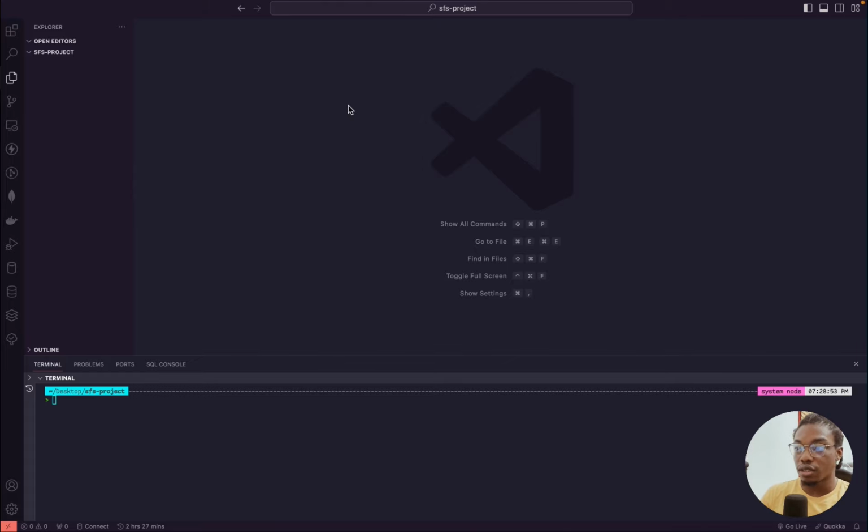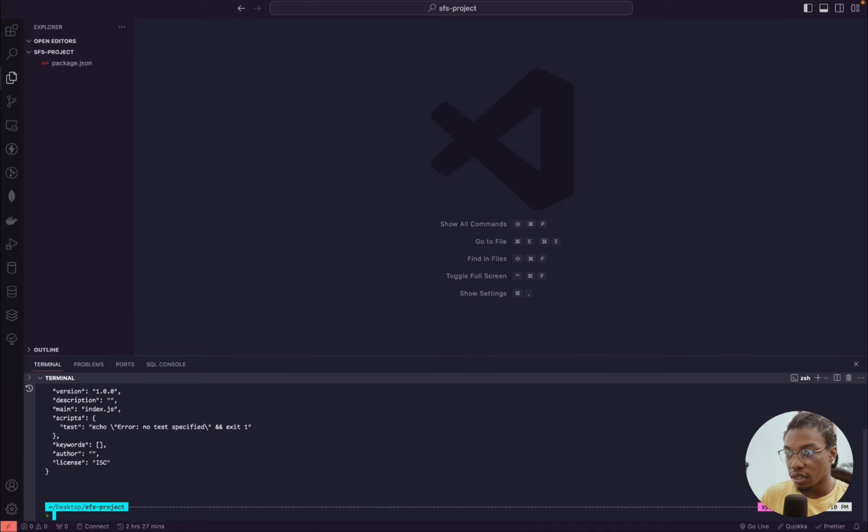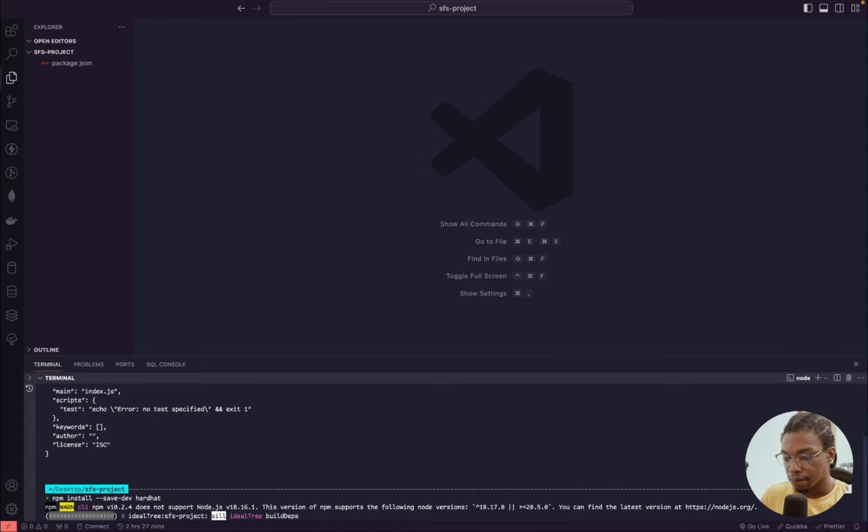First thing we're going to do is to create a project, and we're going to be doing that with Hardhat. To do that, we're going to initialize a Node.js project with npm. So we're going to do npm init -y, and the next step is to install Hardhat --save --dev. We're going to install Hardhat as a dev dependency. So let's wait for Hardhat to install.